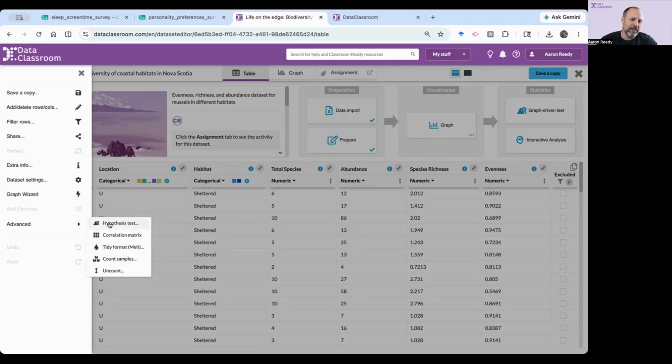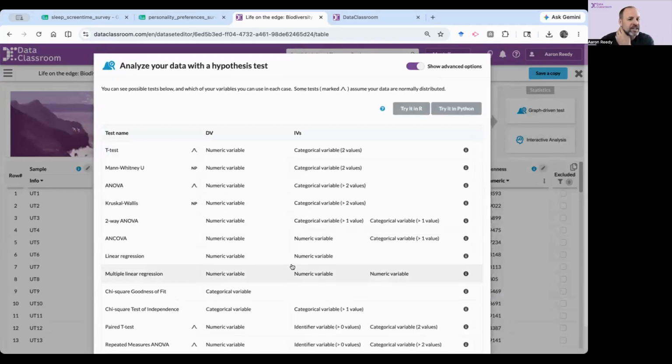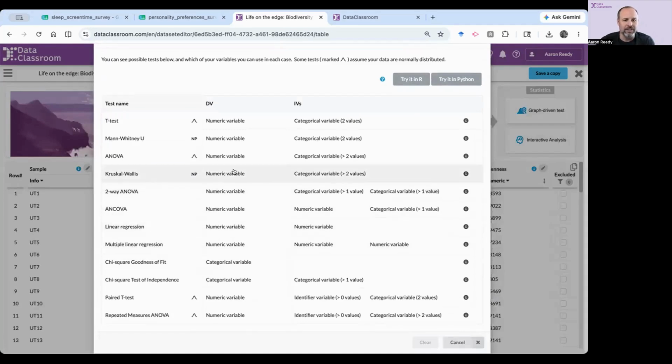We also have this hypothesis test button. This is a way to do hypothesis tests without graphing first. There's also a wider range of hypothesis tests in here. Most notably, they can do multiple linear regression. That's what they would do if they have multiple predictor variables and one response or dependent variable. You can't do that from the graph because there's no real easy way to graph that kind of a model, but they can build that in there. So I wanted to point out that that is there.